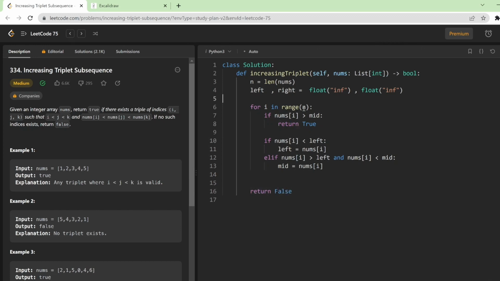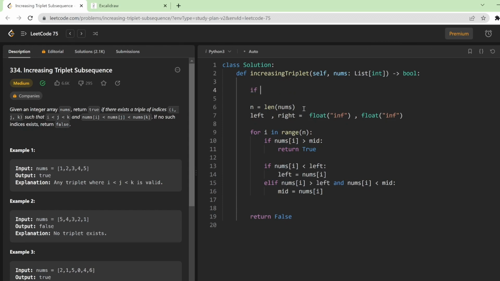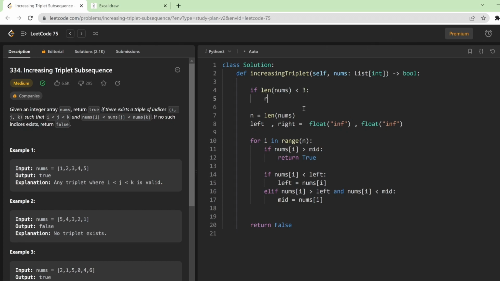You can also check the condition if the length of the array is less than 3, so that definitely there won't be any sequence. So here I can put another corner case where length of nums is less than 3. So definitely I'm not going to have any triplet here. So I'm just going to return false. So that's the code here.